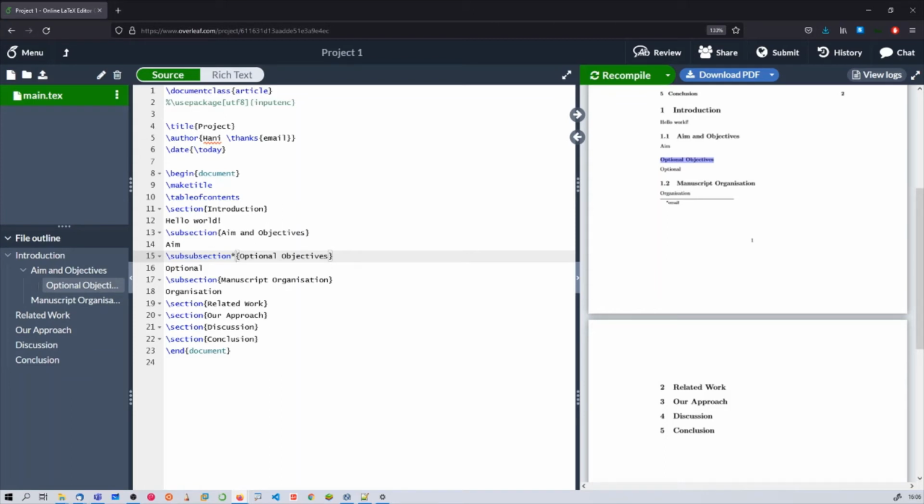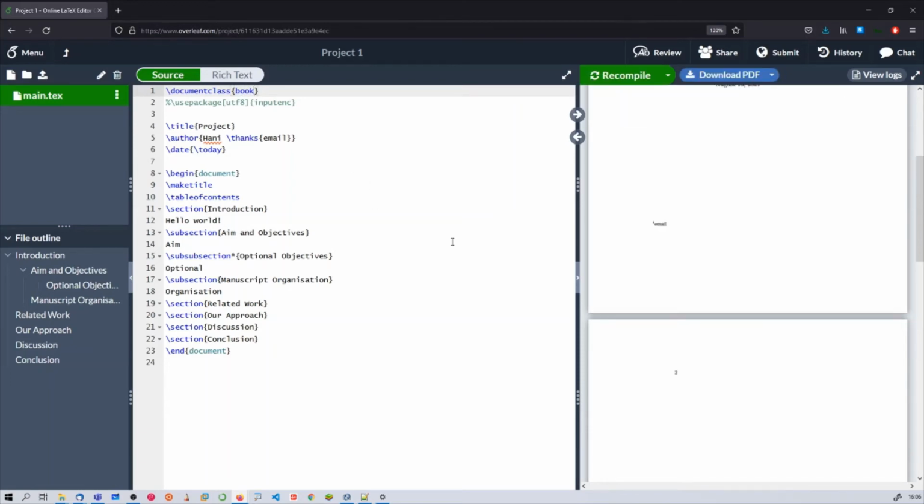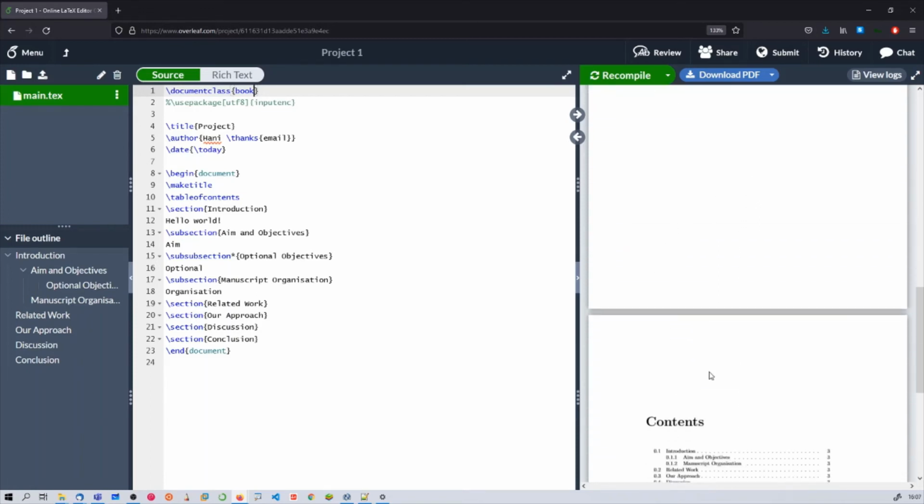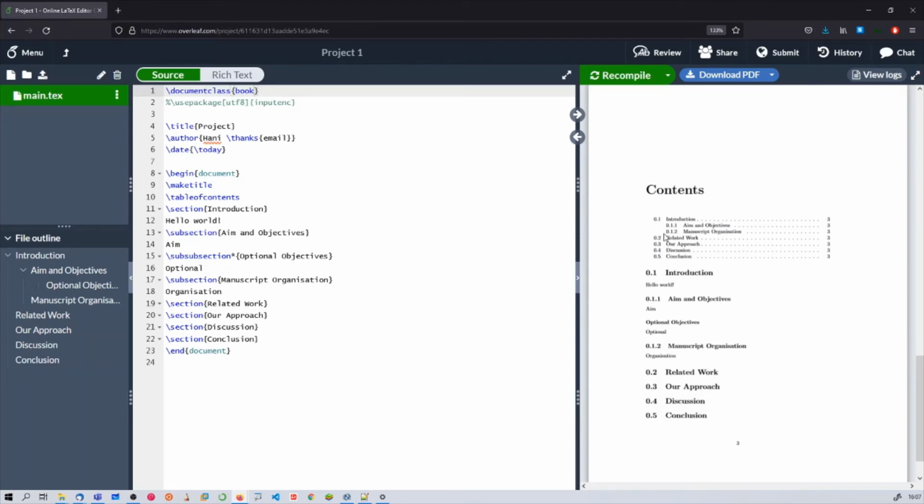So that was it for the sections and subsections, etc. Maybe one last comment. If we move to book class, let's convert this document into a book quickly and see what happens. So again, as you already know, the title page is separate. Now we have a table of contents, and you will notice that the numbering now is starting with a 0 dot something. It should be 1.1, etc.